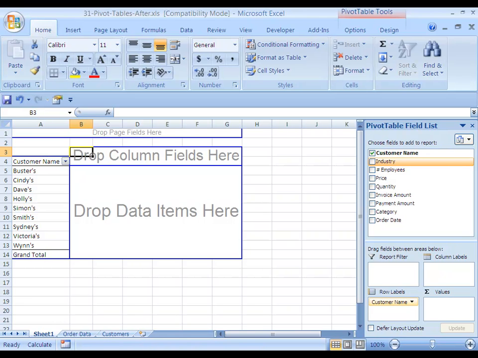And then another thing we could do here is add a category at the top, in the drop column fields right here. I'm going to add in industry. So I just clicked on industry and dragged it over.